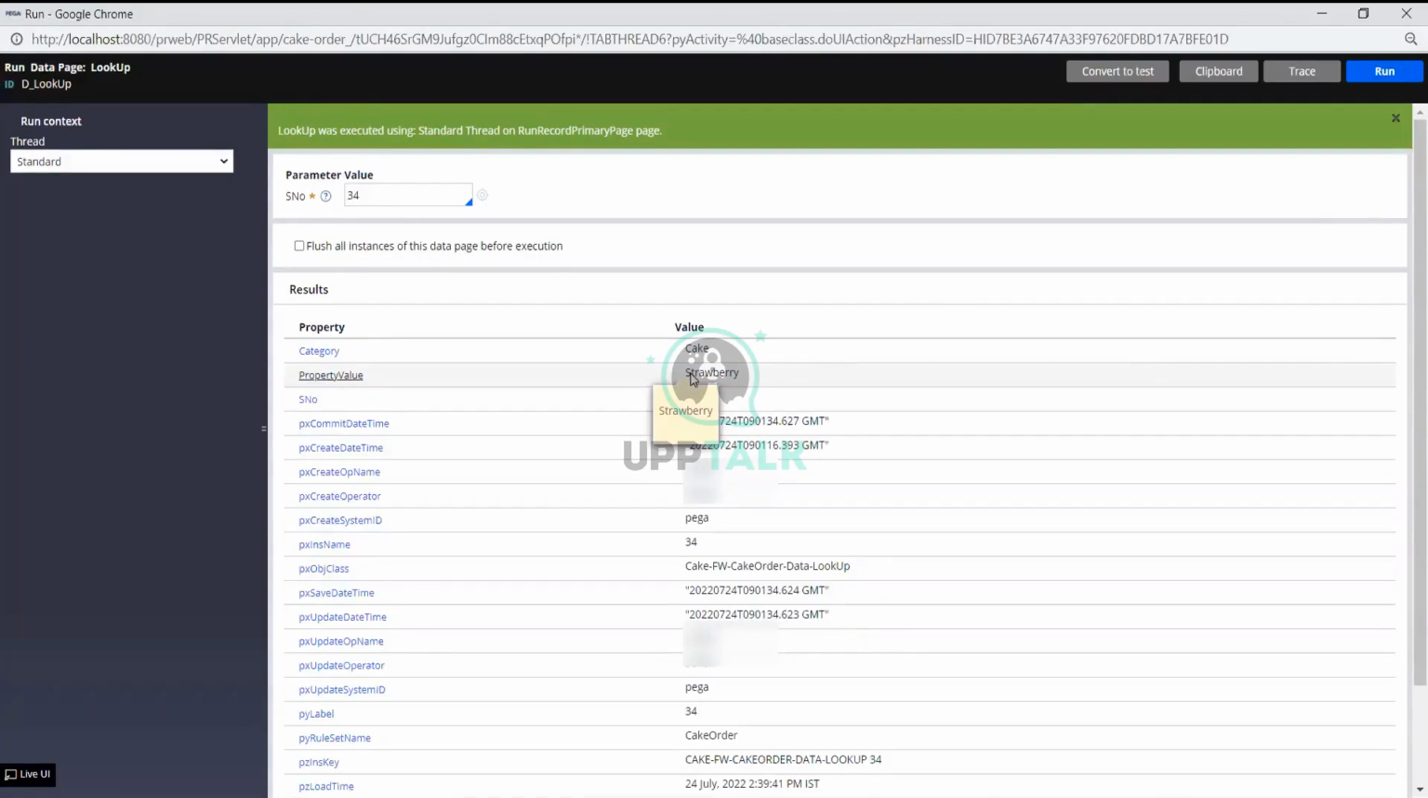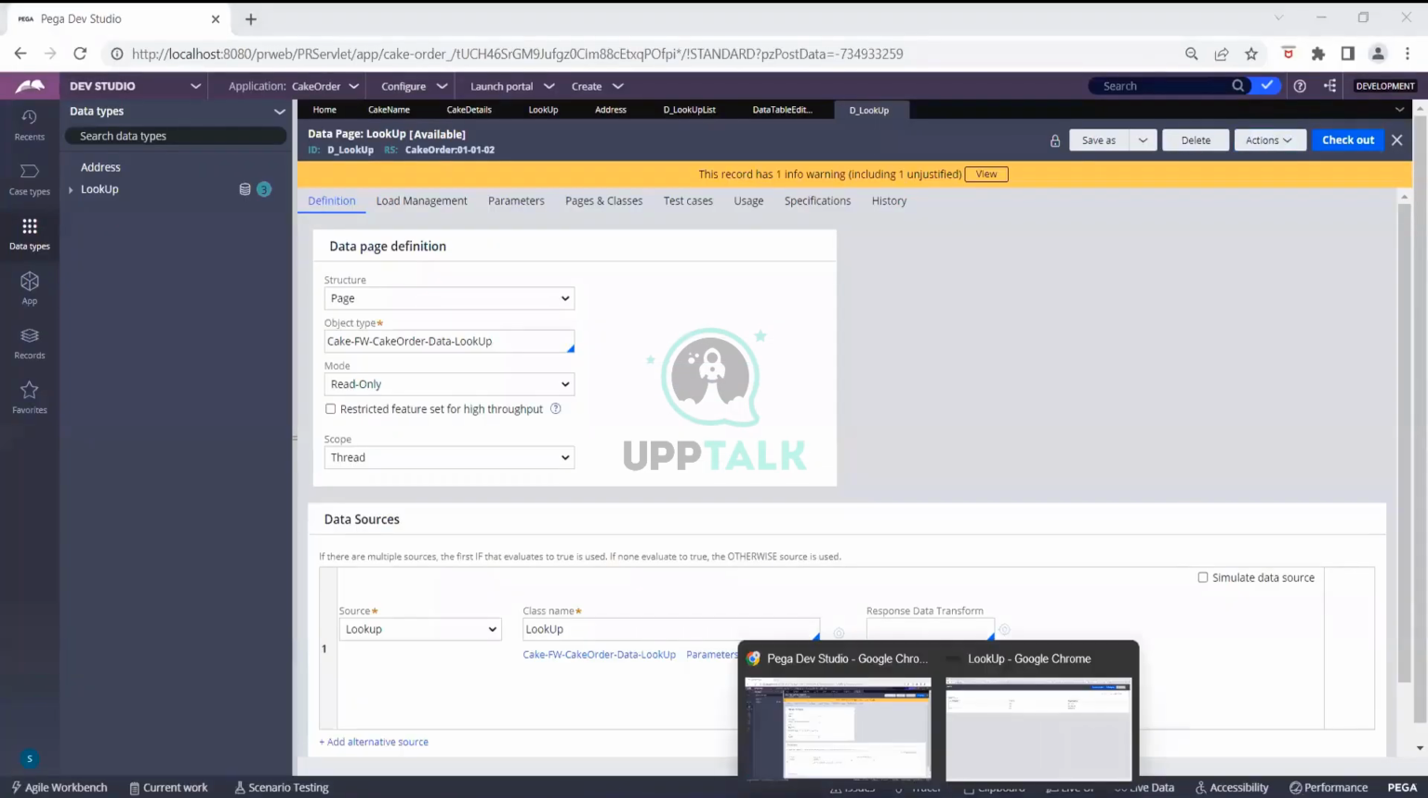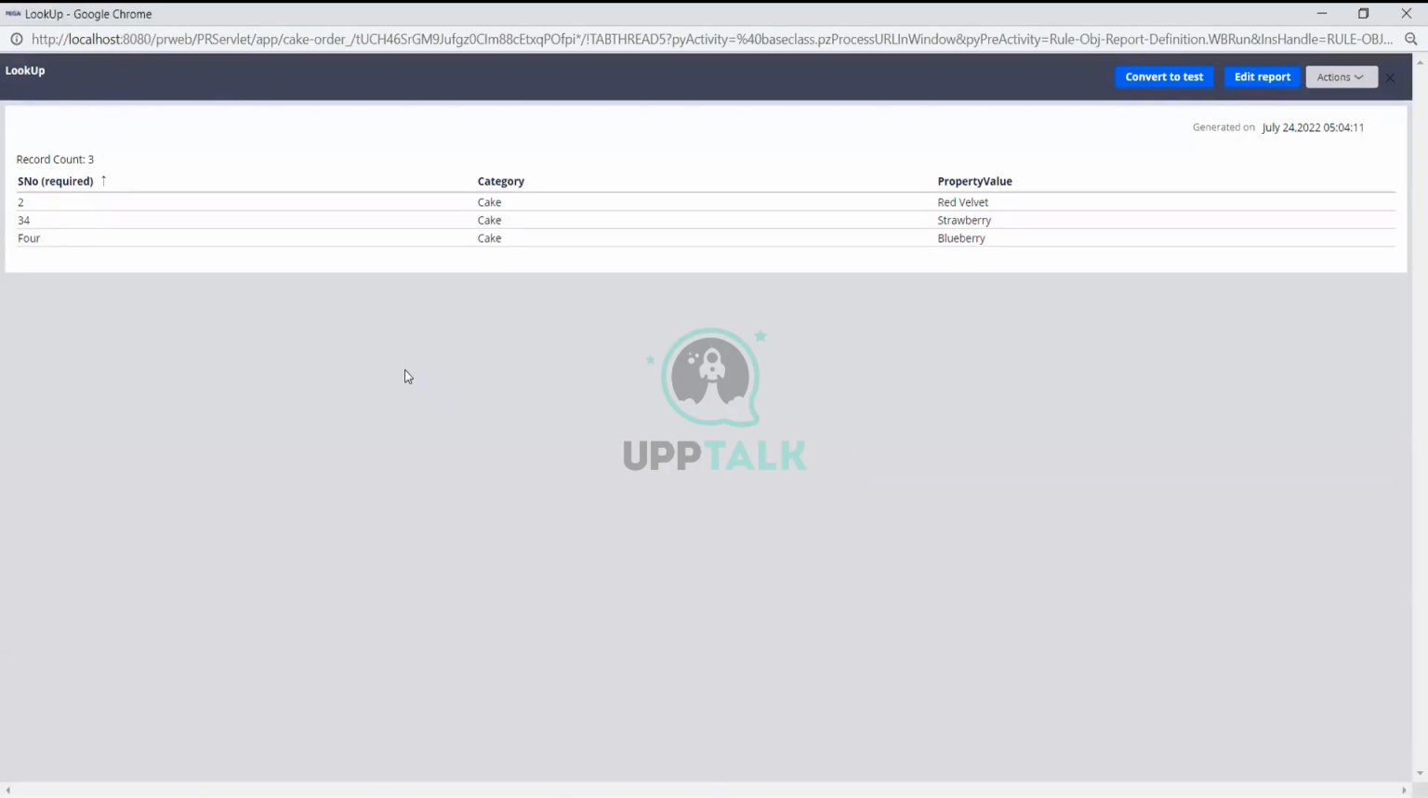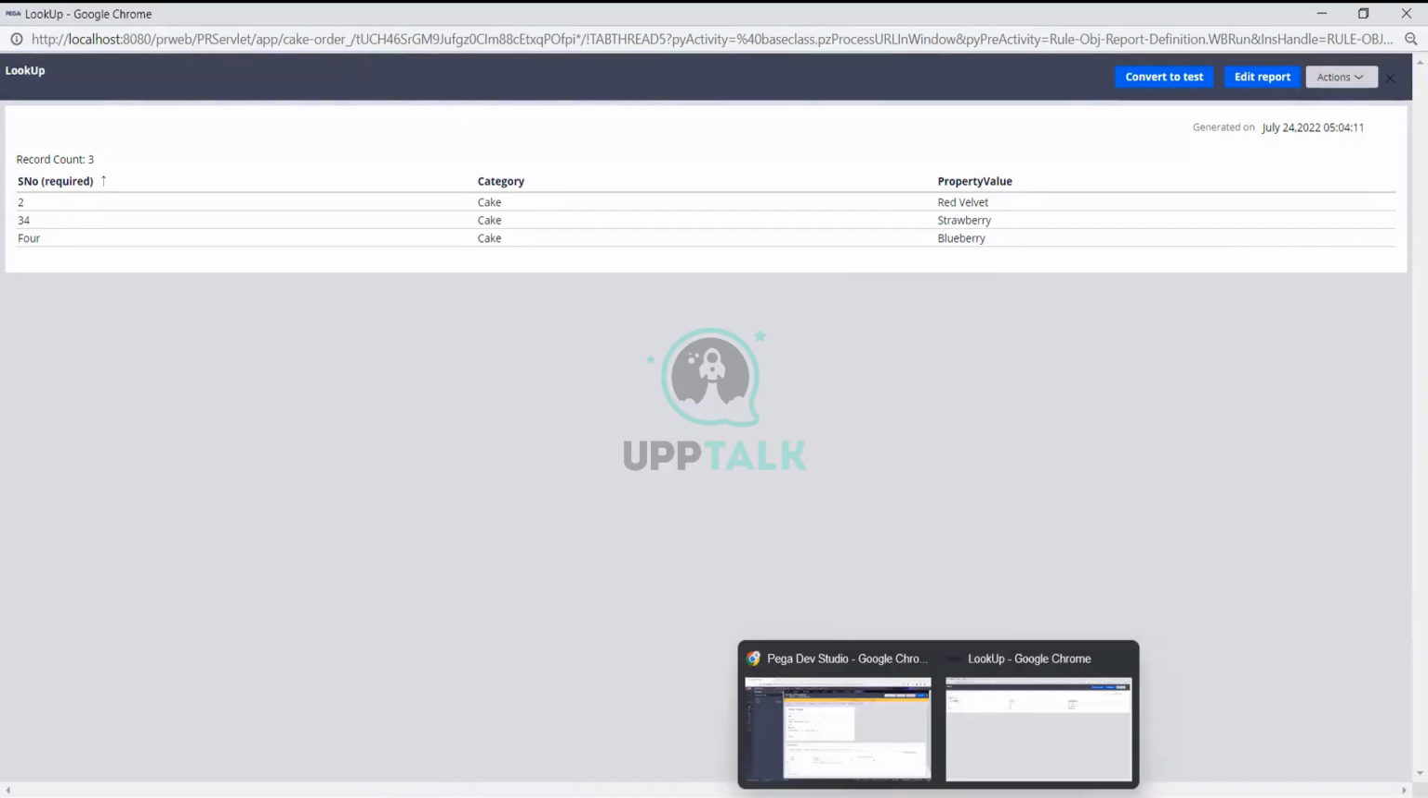See here. This is a list. See, this is a page type. You are getting only one record. Now you go and run that list type. You observe the difference. It was already there, this one. No, this is a lookup, right? No, this was a report definition. You have run the report definition. Now run that data page.